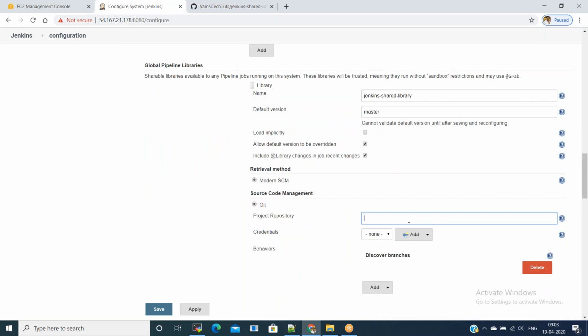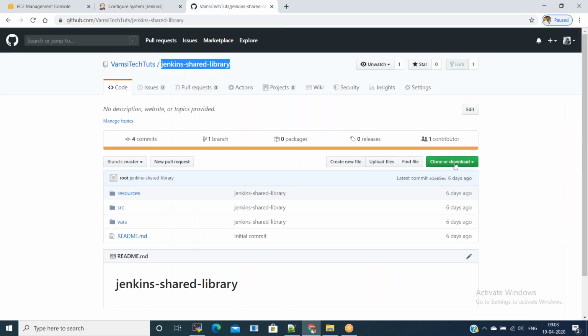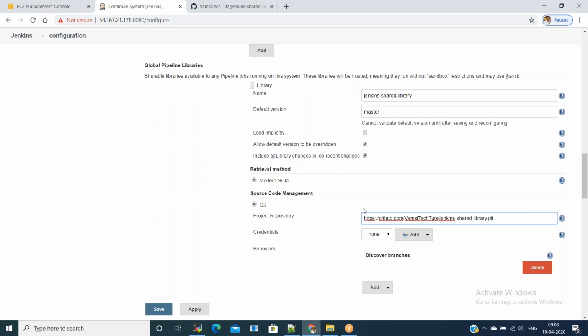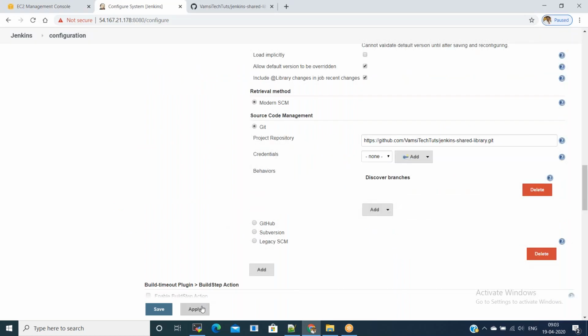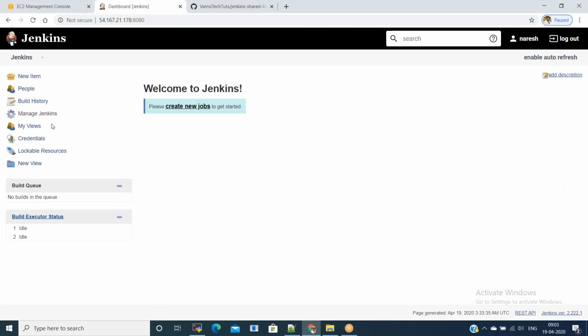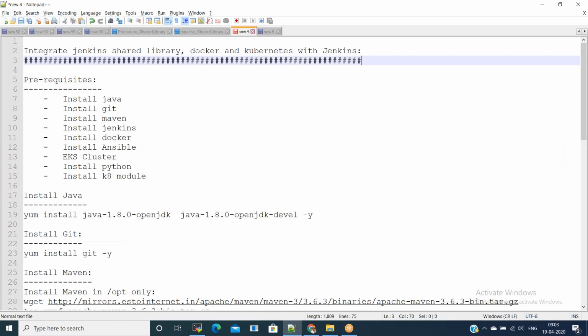And in the retrieval method and source code management, we need to provide Git and the project repository. Click on clone or download and copy the repo URL and paste it here. And credentials, this is a public repository, so you don't need to do anything. Click on apply and save. Now Jenkins shared library has been integrated with Jenkins.